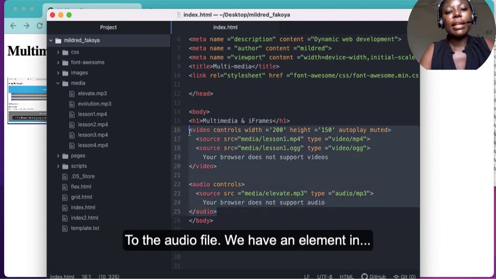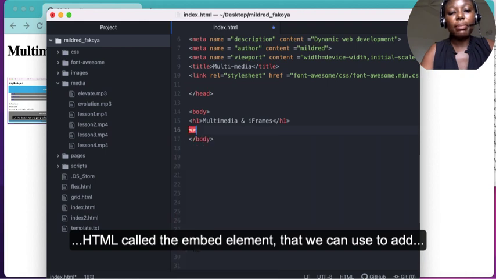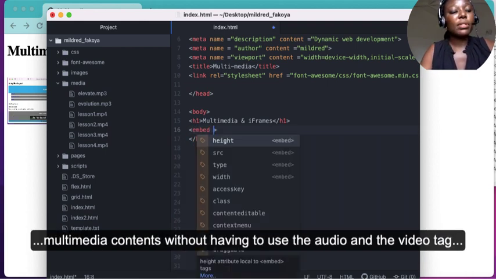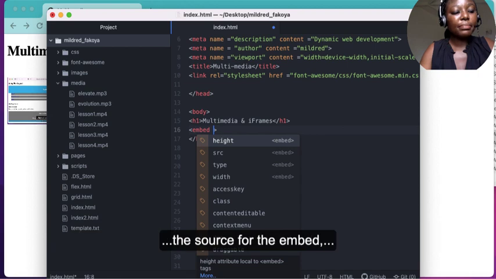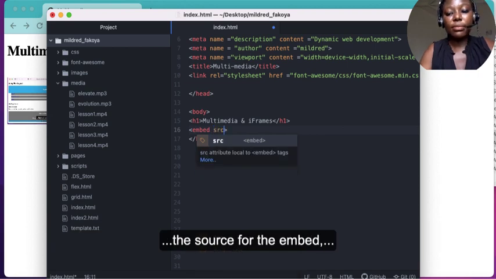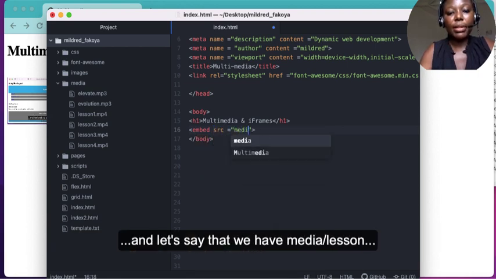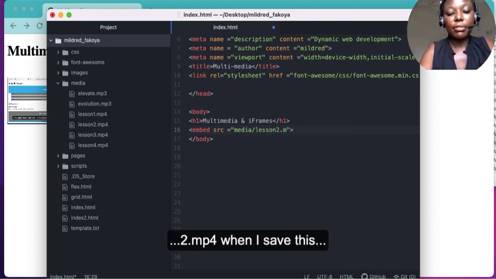We have an element in HTML called the embed element that we can use to add multimedia content without having to use the video or the audio tag. And we use the embed like this. It is a void element. We specify the source for the embed, and let's say we have media slash lesson 2.mp4.